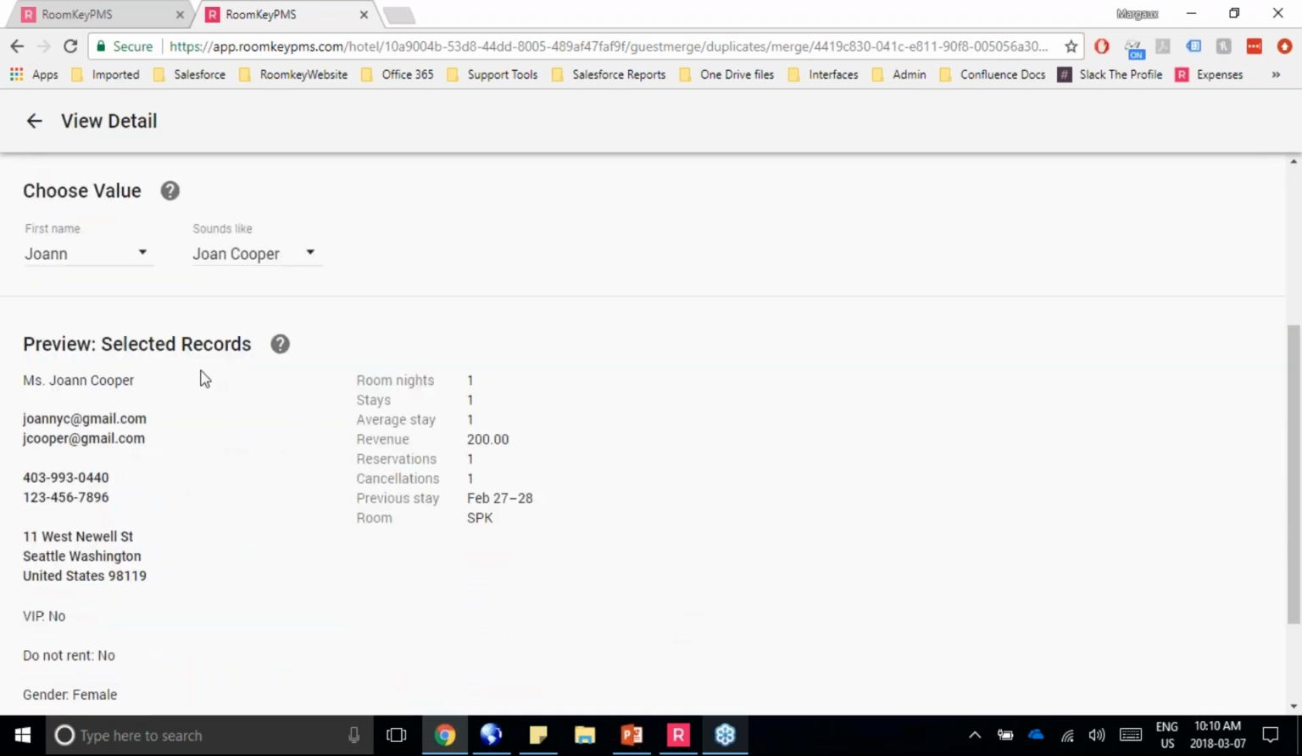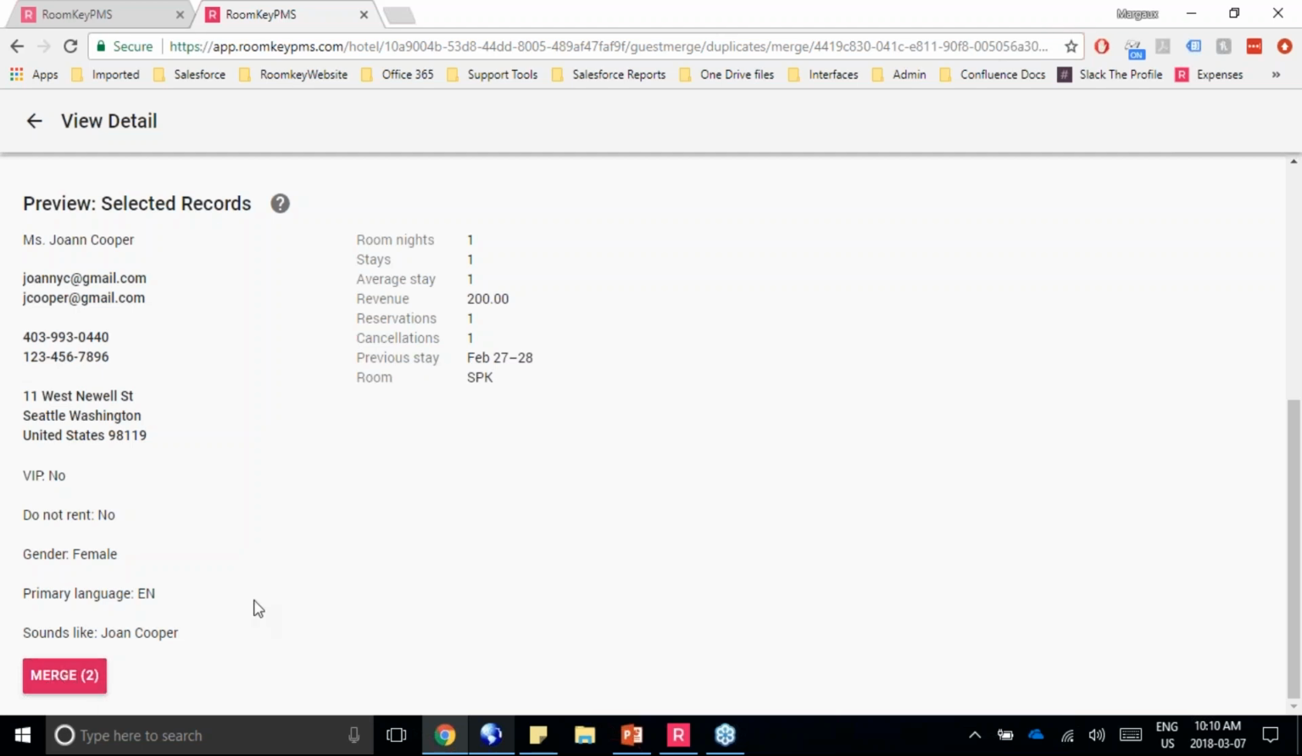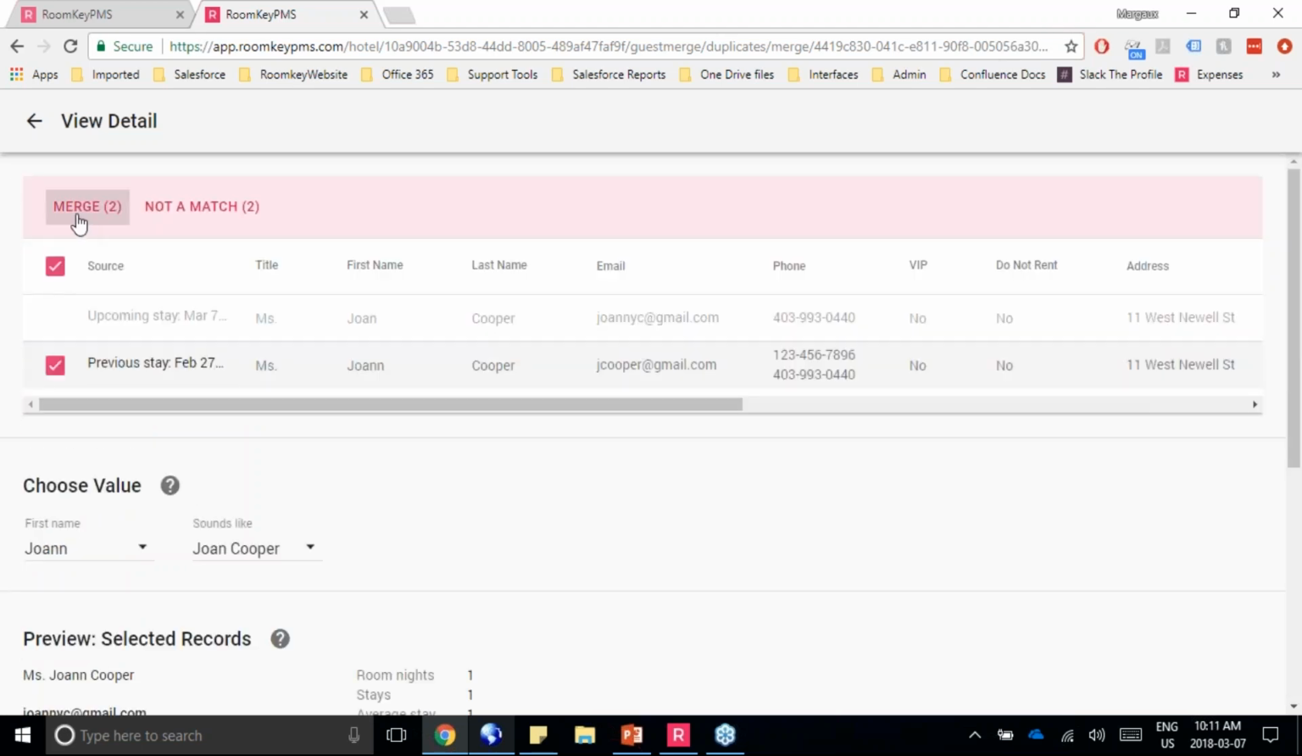Below, I'm going to see a preview of my records that will be kept once my profile is merged. So here I can see that indeed I'm keeping those 2 email addresses, those 2 phone numbers, that mailing address, and we're also able to visualize the overall stay and reservation data of the guest on the left side. So when you're ready, you can just go ahead and merge from the button at the bottom or from up top here.